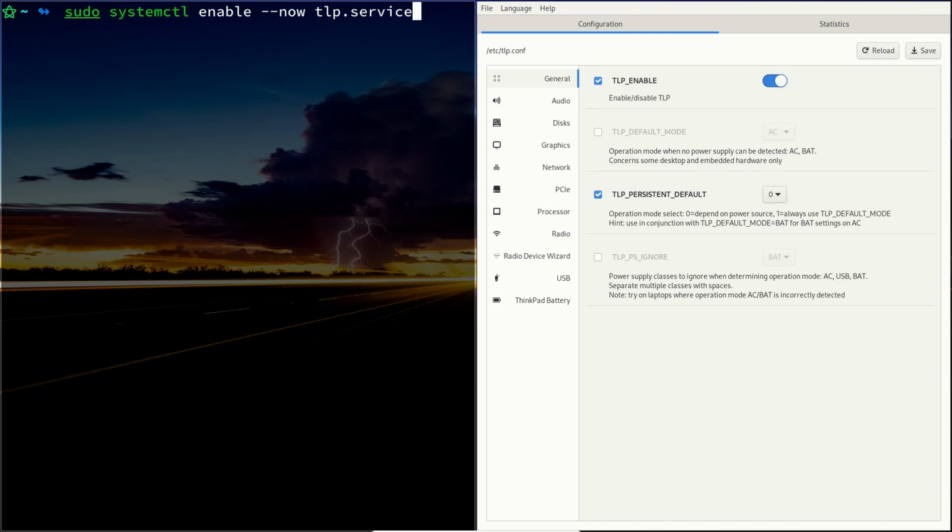and you have to mask the systemd rfkill service and socket. You have to mask these two systemd units: rfkill.socket and rfkill.service. And after enabling your TLP service, if you do sudo tlp-stat, you can see your TLP status.